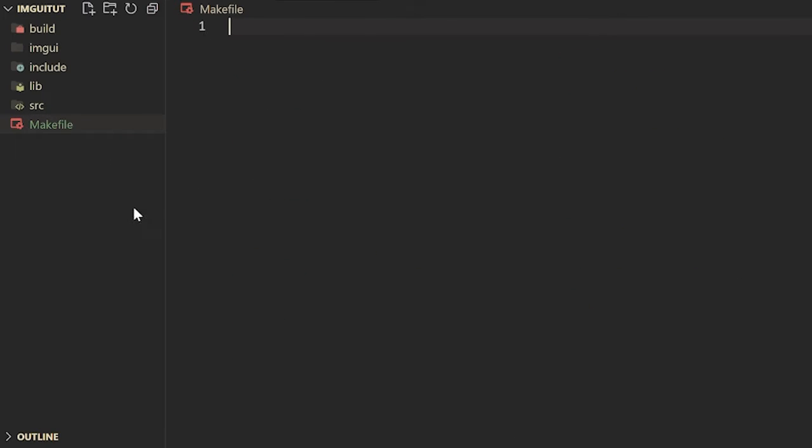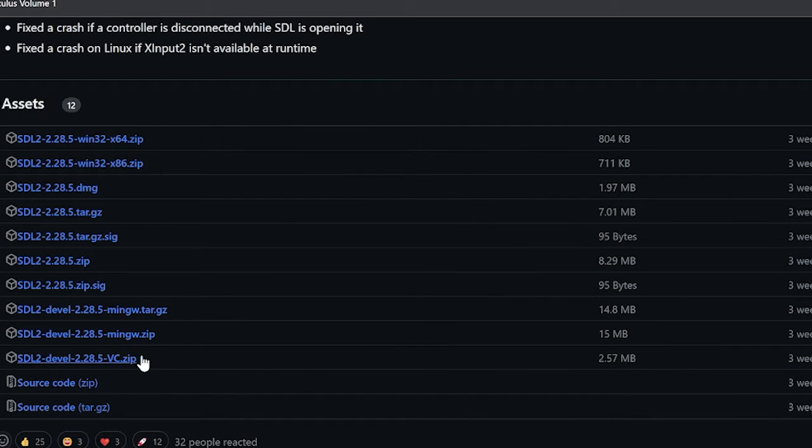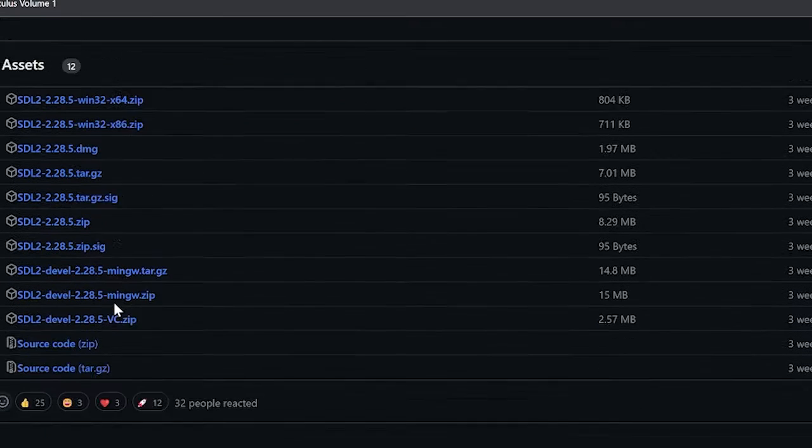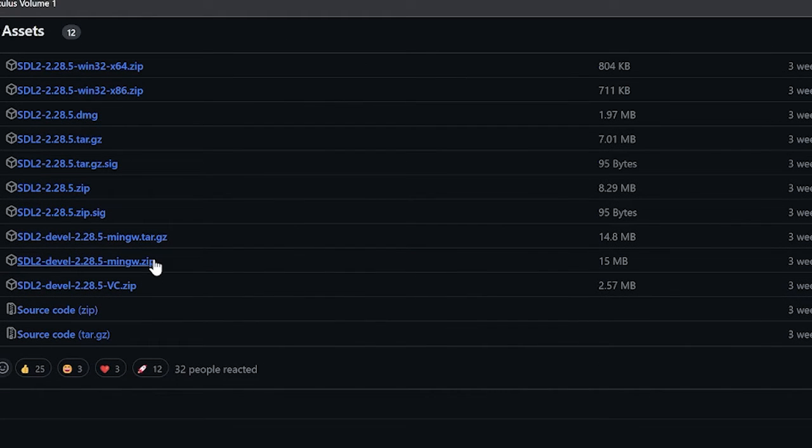And then one more thing, I'm just going to create an empty makefile just to get ahead of ourselves here. Empty makefile. Now we need to download our external dependencies. To start off, I have a link to SDL2. SDL2 here has a ton of different options. I'm going to be compiling with a simple makefile using GCC, so I want this SDL2-devel-mingw.zip. I'm going to download that.